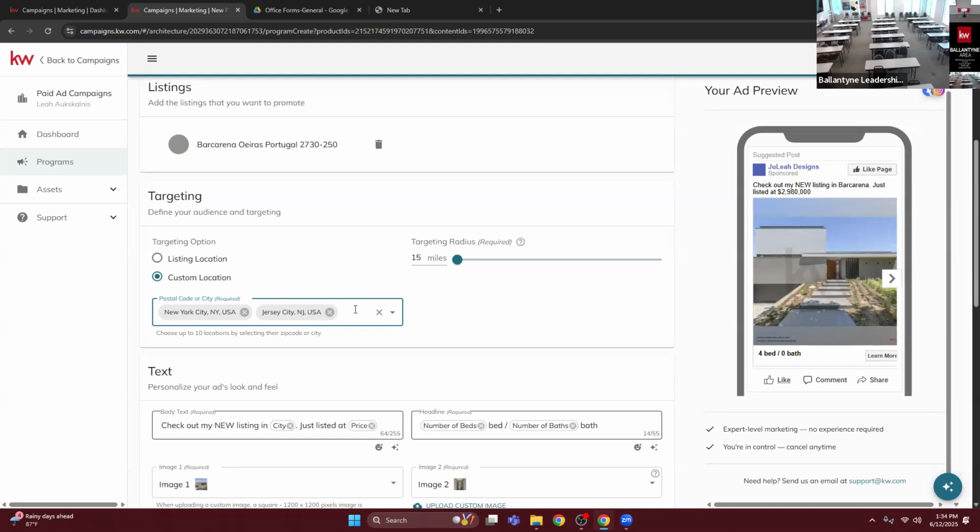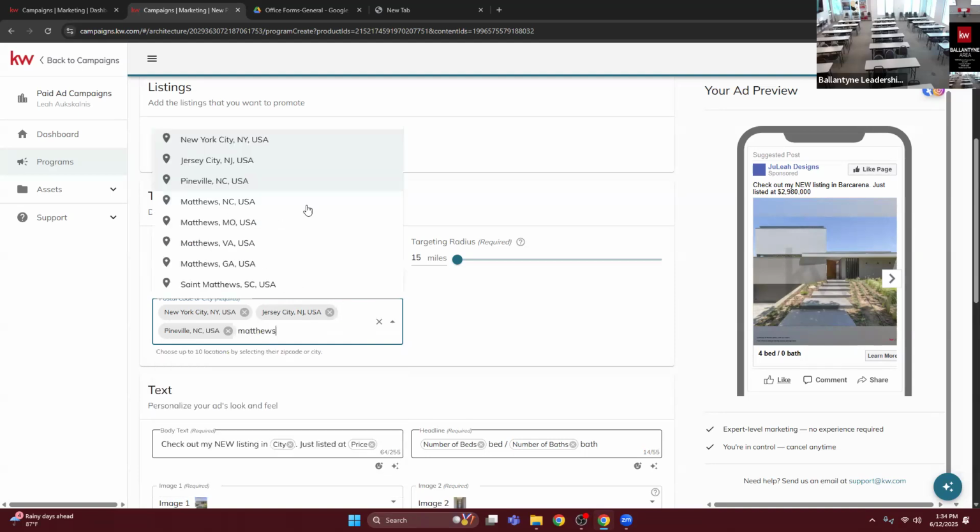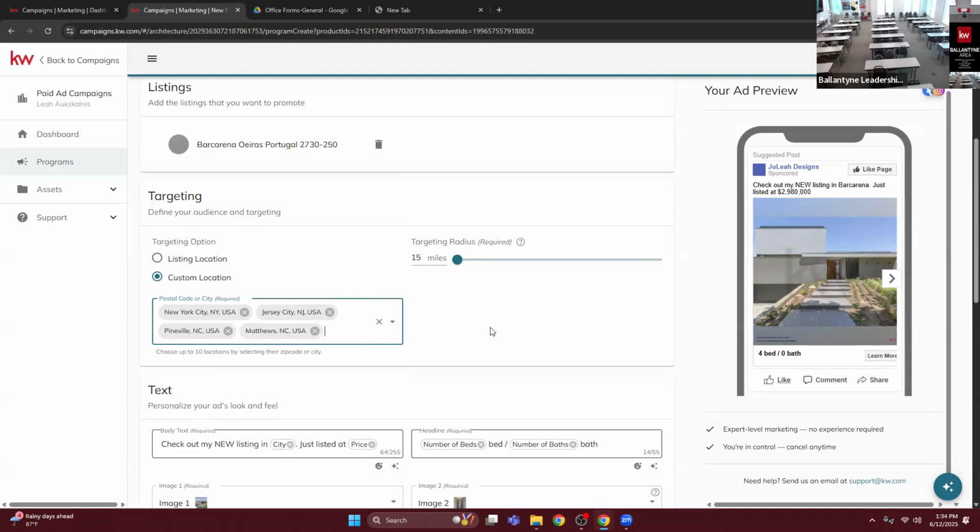Forever. And yeah, you can do local, which I like. So you can do a little bit of both. Then you could do like Pineville, Matthews, whatever. You can put in whatever cities you want, and it will target this ad to them.